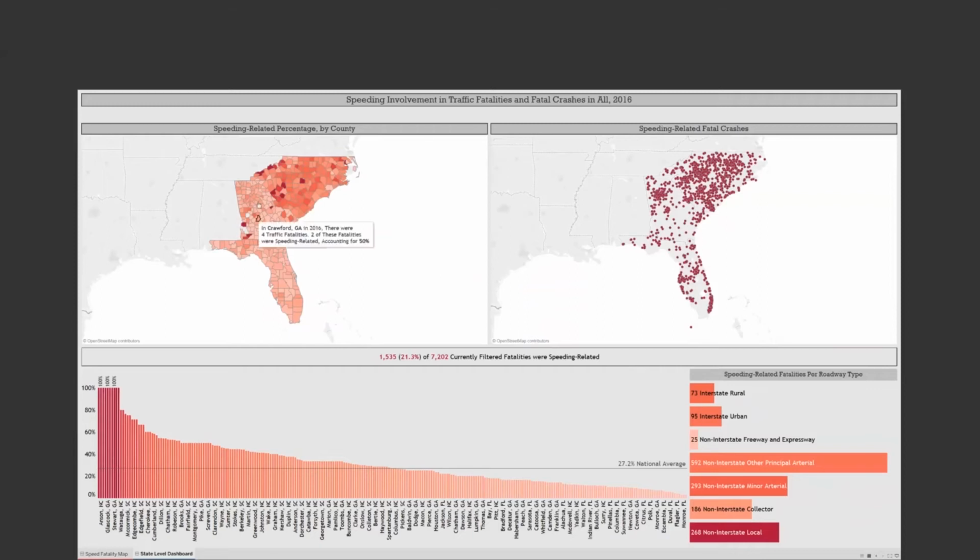But now you'll see it's all filtered for what I had selected, and now it's at the county level. So you can even dive a little bit deeper and try to find trends. Here we see it looks like Florida and Georgia have relatively low speeding related fatalities, whereas once you get up into North Carolina, South Carolina, it goes up a little bit.